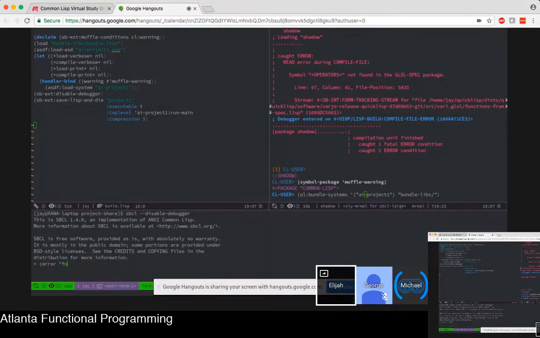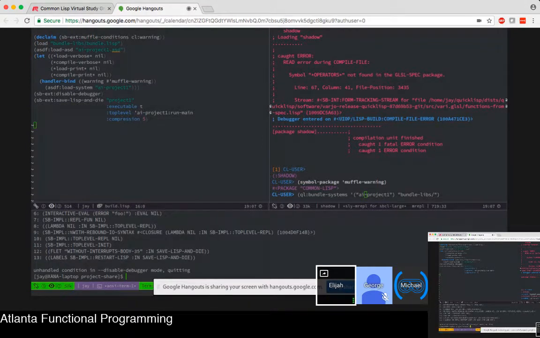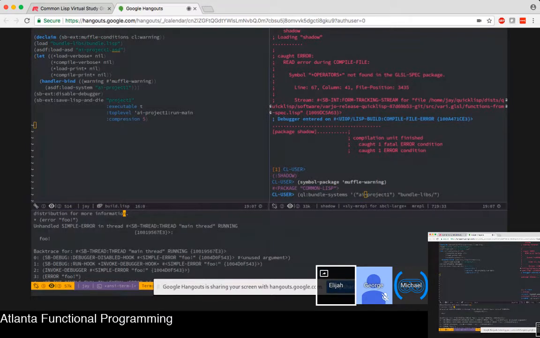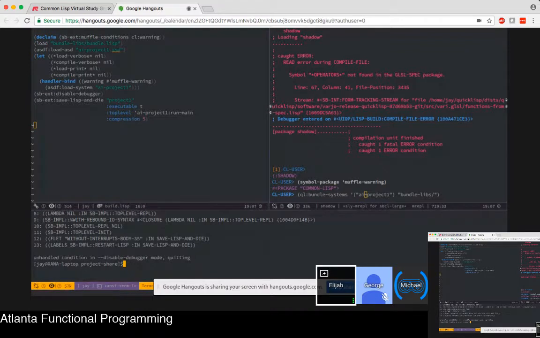Error foo. Yeah, unhandled condition in disable debugger mode. Gotcha. Nice, so it just crashes out. I could actually just have a Makefile that passes the disable debugger flag in there, definitely. Yeah, that's really cool. Okay, nice.